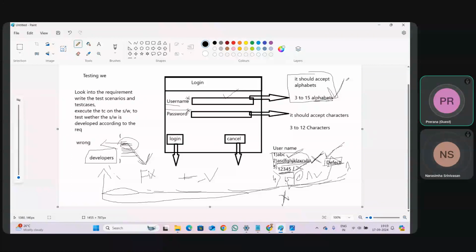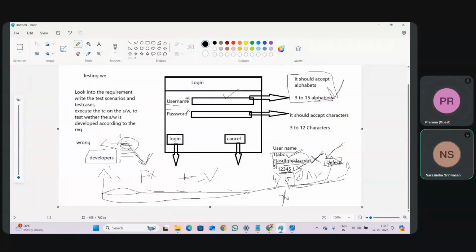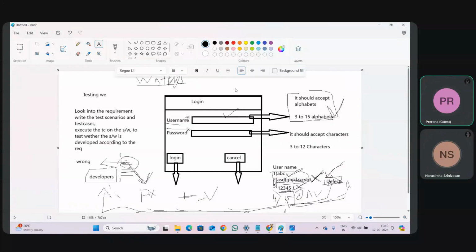There was no testing team in the initial stage of the waterfall model. Developers used to test the software. This is the waterfall model. Waterfall model means what, sir? I will give you a complete clarification later.